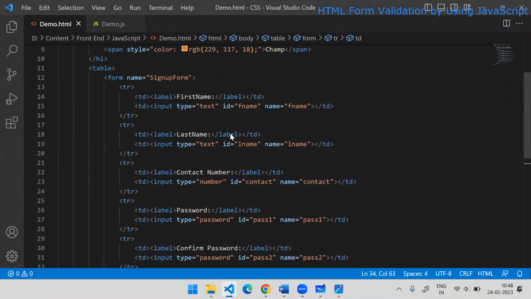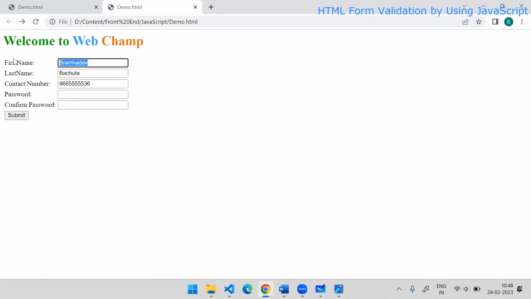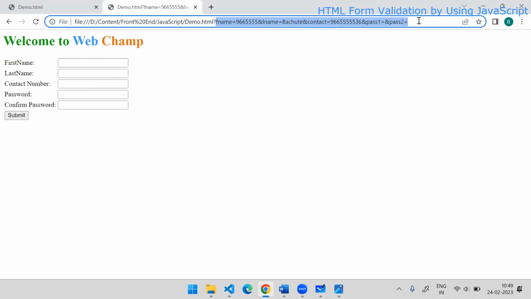But what will happen if I enter the data incorrectly? Means if I go and enter the number here 9665555, okay, and if I try to submit the data, yes, data is still getting submitted. That's what I don't want. Here I wanted to validate that the user has entered data correctly or properly, right?